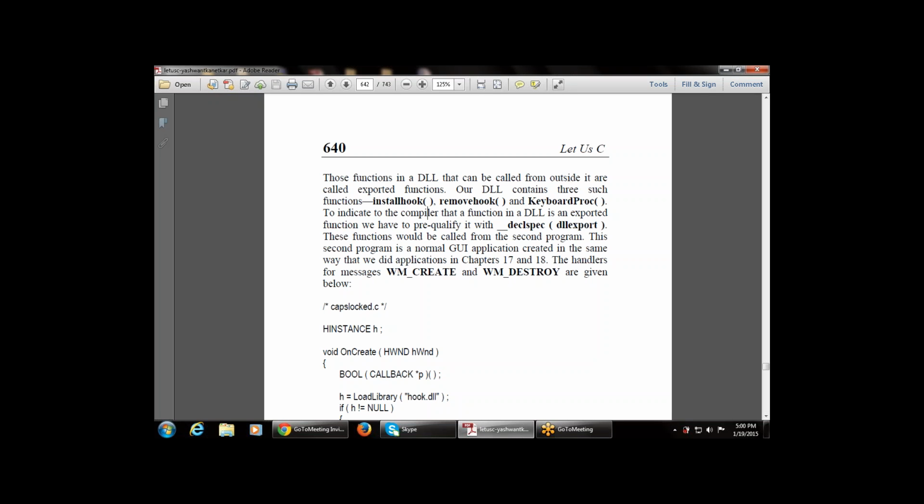To indicate to the compiler that a function in a DLL is an exported function, we have to pre-qualify it with __declspec(dllexport). This function would be called from the second program. This second program is a normal GUI application, created in the same way that we did the applications in chapters 17 and 18. The handlers for the messages WM_CREATE and WM_DESTROY are given below.